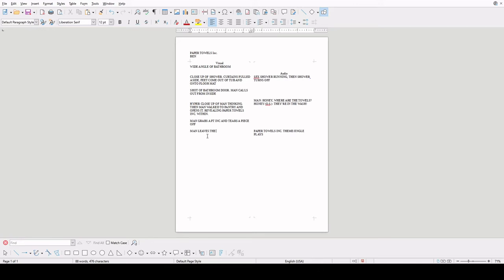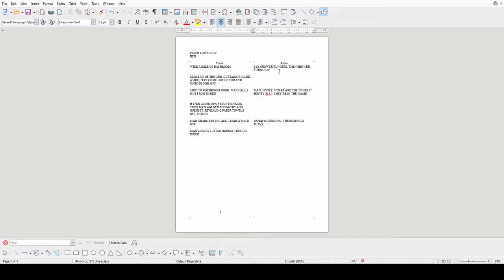Man leaves the bathroom. Freshly dried. All right. And while he leaves the bathroom, it's going to play the jingle as he leaves. Also, I'm gonna have when he grabs off a part of Paper Towels Inc., he's gonna say, "Never mind," because he doesn't need them, because Paper Towels Incorporated have such good absorption that you don't need towels. They're just as good as like a full blown towel.